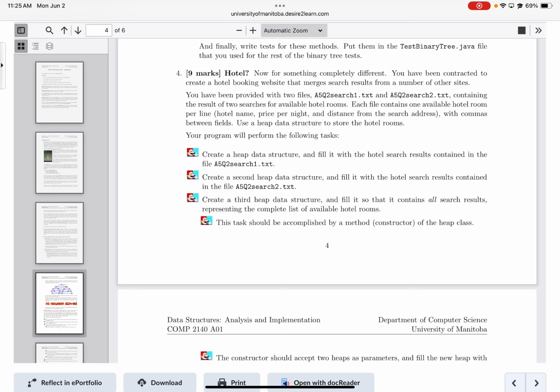Think of a patient waiting room at a hospital. You want to treat the patient whose care is most urgent. You would use a priority queue for that. I'll go into more detail about it at the actual lecture.